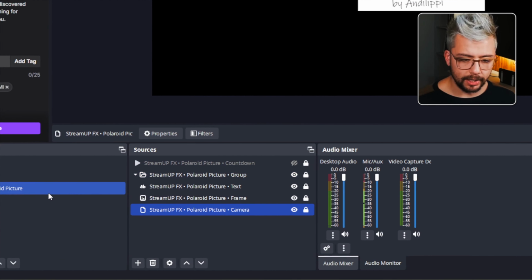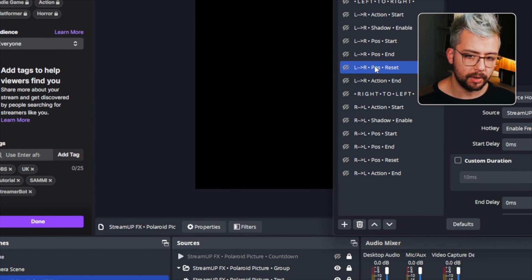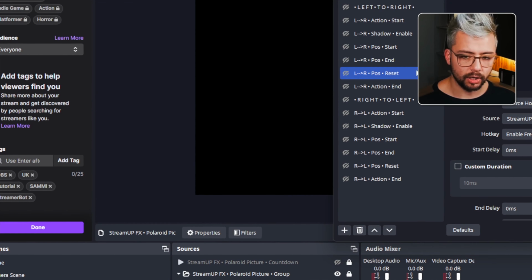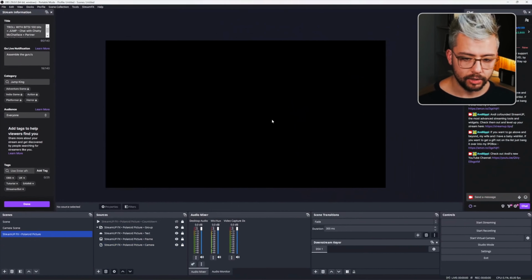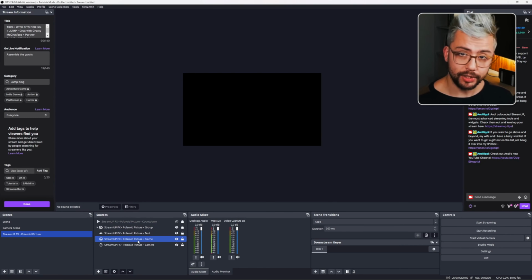And when you right click on the scene and go to filters, you can press reset, LR reset, or you can do RL reset, it doesn't really matter, and that is just going to put it off screen back to where it was in position over there. And then we need to add this to a different scene.